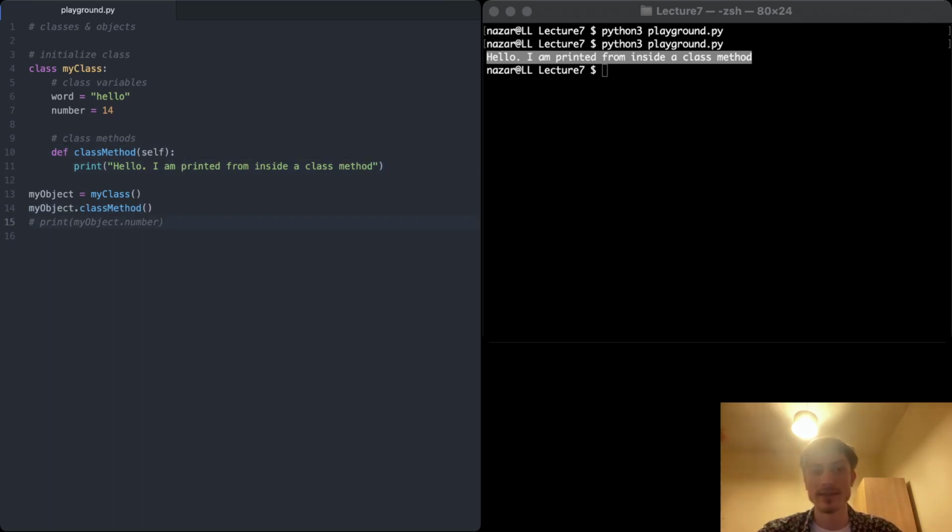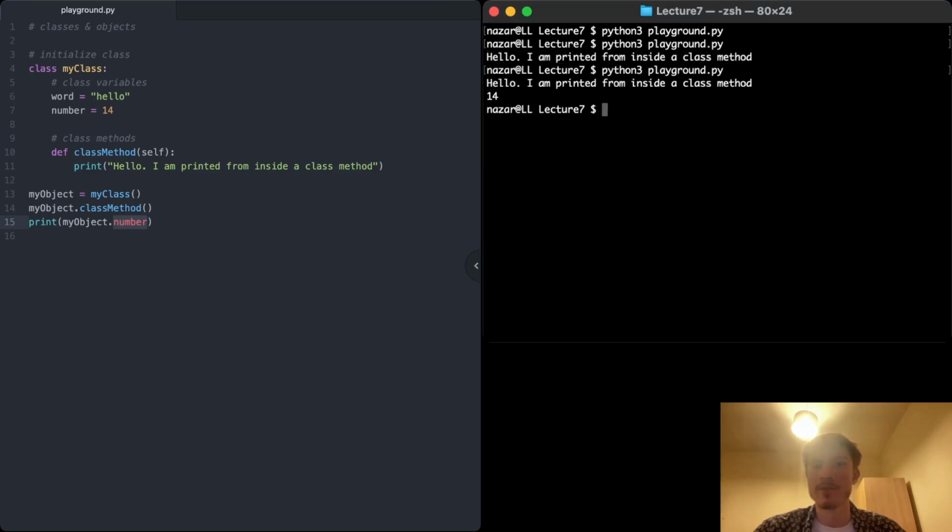We can not only access methods, but we can also access the data inside of our class. So for example, the word and the number. If we try to access number, we would get 14. So that's exactly what's stored here. If we were to change it to 16, run it again, we would get 16. And we can also get the word.